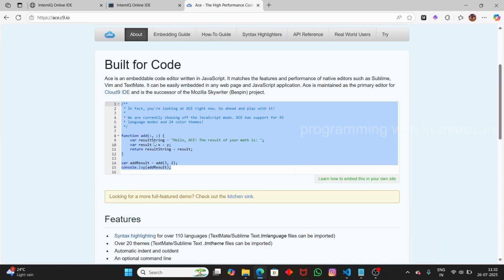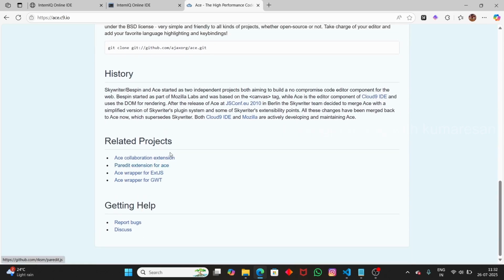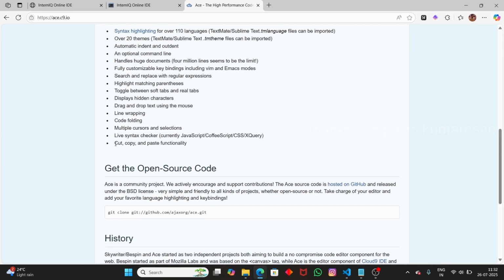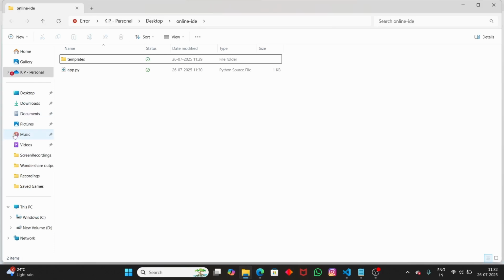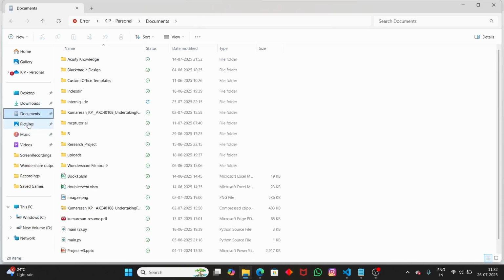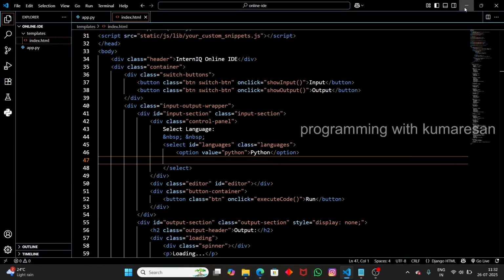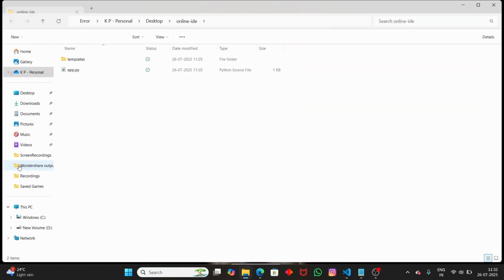Either you can directly go to this page and copy this GitHub repository and do all the hard stuff, but I have created a zip file. Let me go to my documents folder. In the documents folder, under pictures, I have this lib.zip file. Let me copy that, and inside the project folder we have to create another folder.